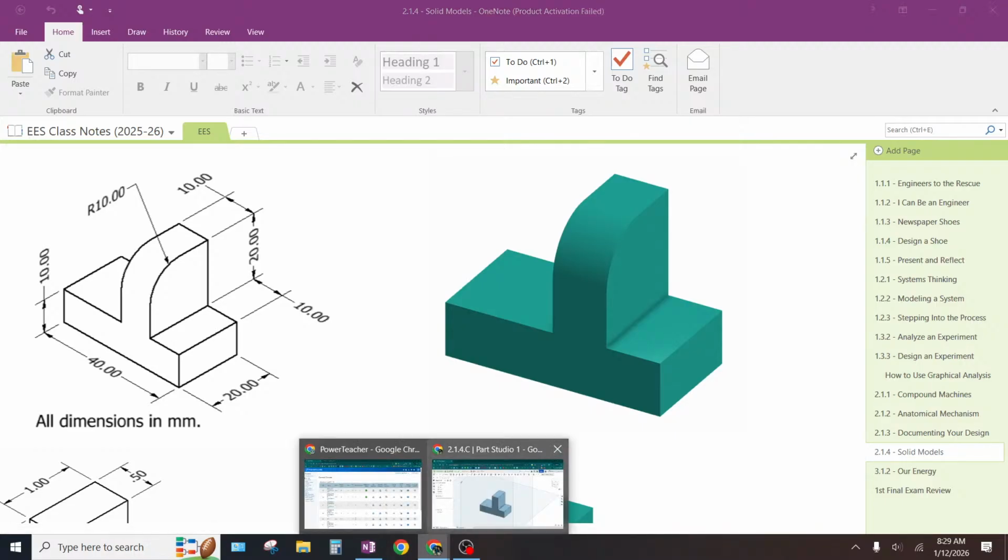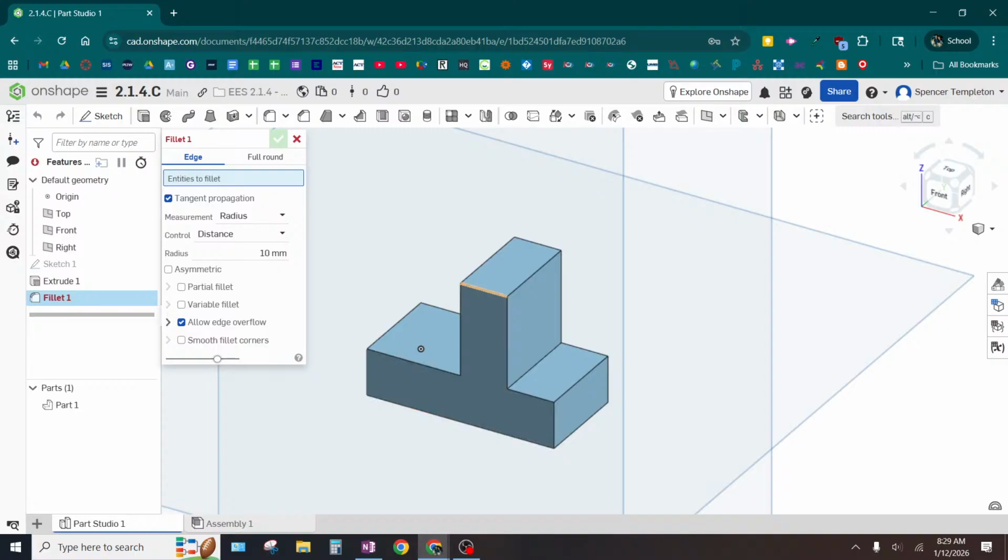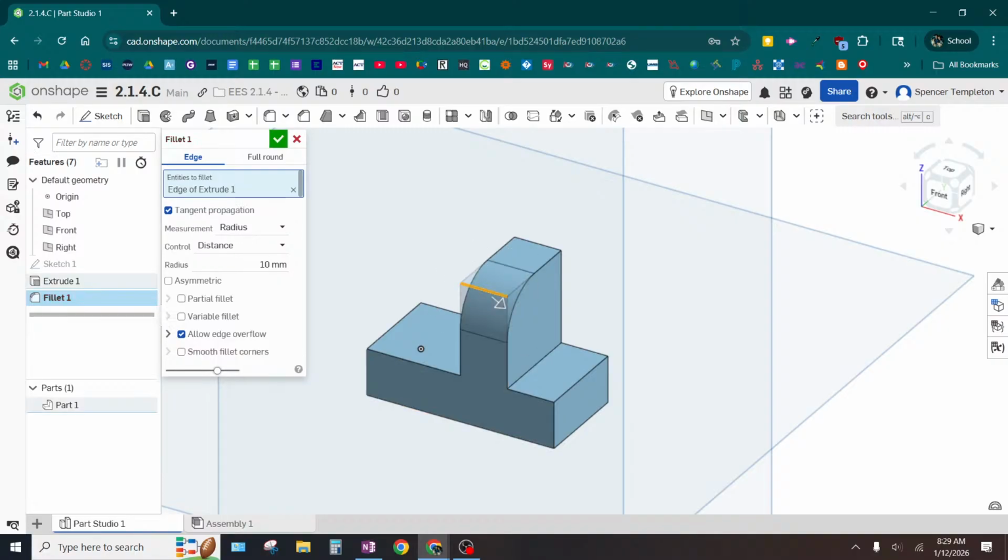We're going to use a feature called a fillet. So right here, there it is, fillet. Okay, we see that? Yes or yeah? Yep. And you can click on this line right here and apply it, and then you just type in the radius.